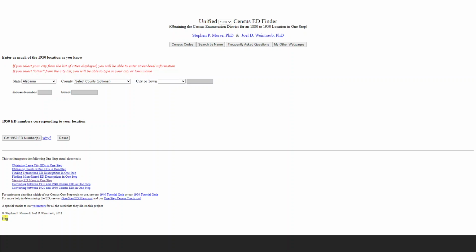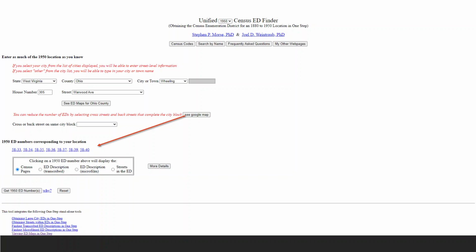And here the search tool will allow you to enter the state, the county, and the town where your family lived at the time of the 1950 census. As an example, I entered a location where I know some of my family lived at that time. I entered the state of West Virginia, county of Ohio, city of Wheeling, and then below this I included the house number and the street name. As you enter this information, results will pop up, and here where this red arrow is pointing in blue, these are the enumeration district numbers that correspond with the location that I entered.